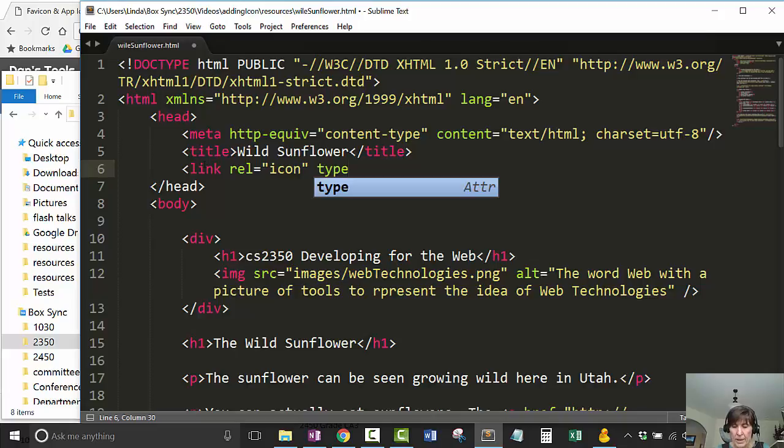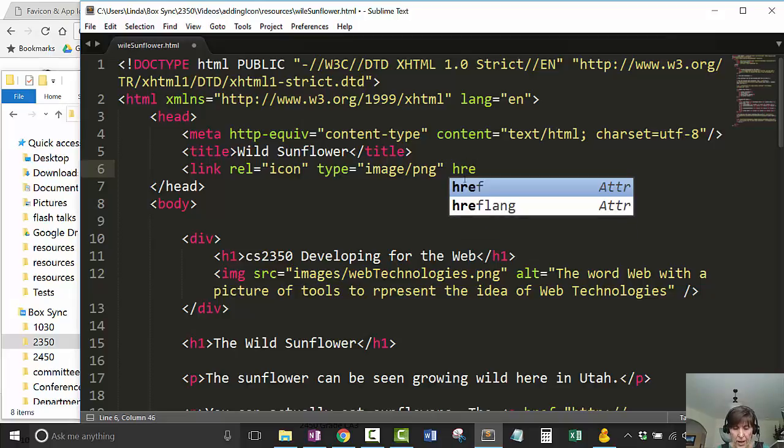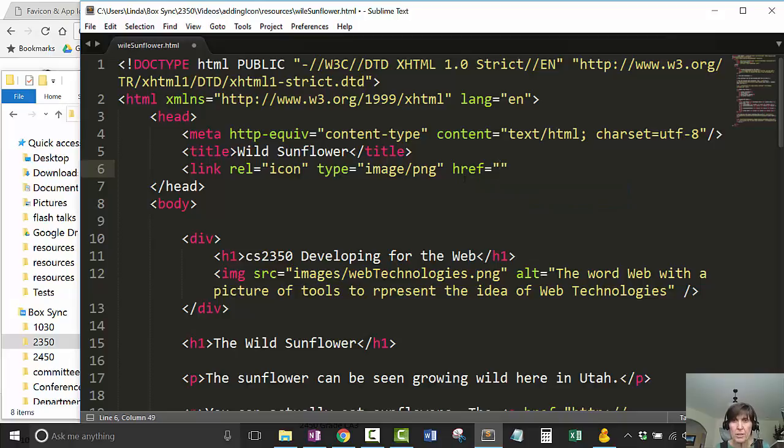I also want to put the type equals image slash PNG. Now you can have different types that's still image slash with a different extension, but ours is a PNG. And then I want to put the href attribute, and here I'm going to put the address of where to find the image that I want to use for my icon. I'm going to use a relative link here, and I'm going to say from where you are, look in the folder called images, and inside there find the bee icon.png.